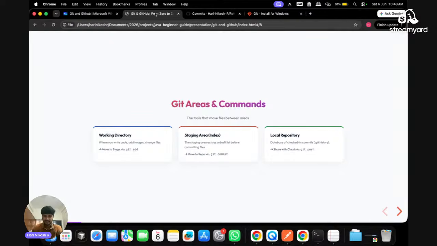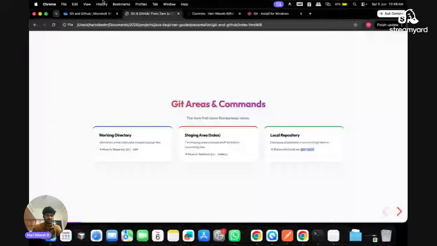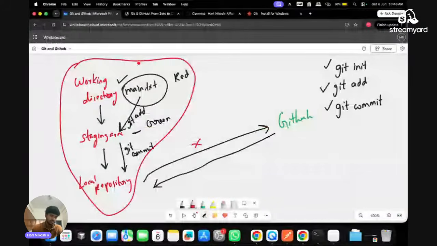So similar thing. From the working directory, if you want to move to staging, you need to use git add. From the staging area, if you want to move to the local repository, then you need to put git commit. From the local repository, if you want to move that to GitHub, you'll need to put git push. But currently we are not doing it, and that's why I just put it in there. Okay, so that's how it works. The three commands. Please keep these three things in your mind.